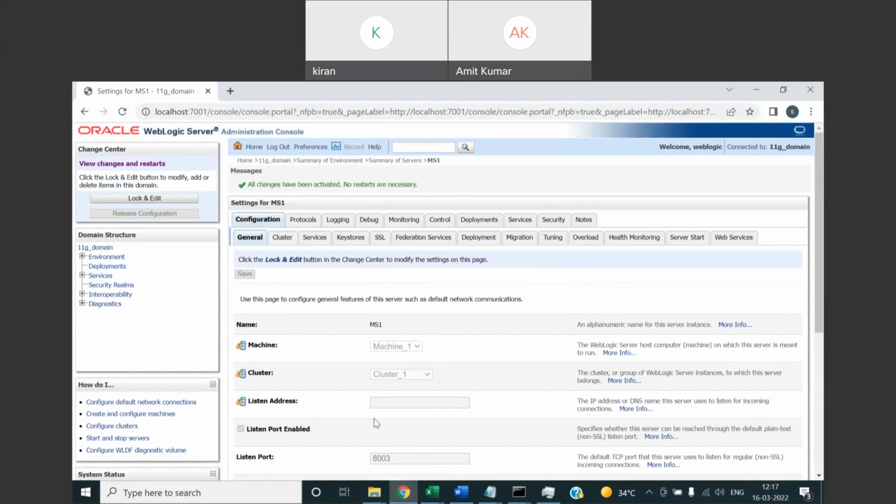Okay, so this is one thing. Now I told you that there can be multiple users. Right now you are always using the WebLogic user. So I want to create one user. Let's create one user, Amit, for you. Can you go to security realms in the domain structure?